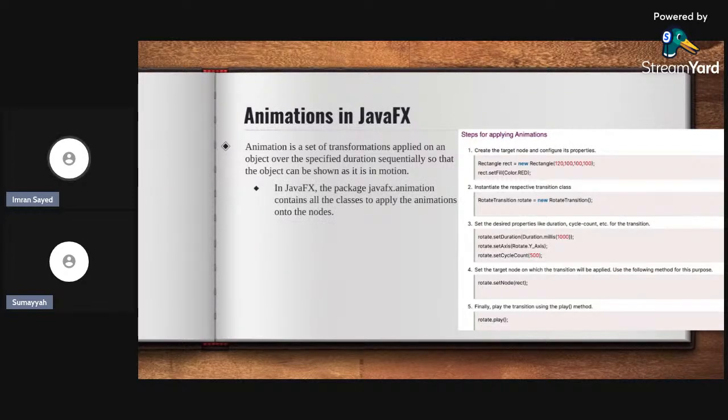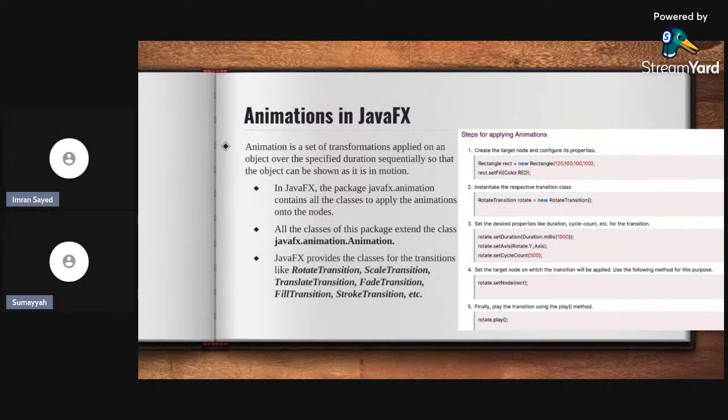In JavaFX, the package javafx.animation contains all the classes to apply the animation onto the nodes. All the classes of this package extend the class javafx.animation.Animation. JavaFX provides the classes for the transitions like RotateTransition, ScaleTransition, TranslateTransition, FadeTransition, FillTransition, StrokeTransition.